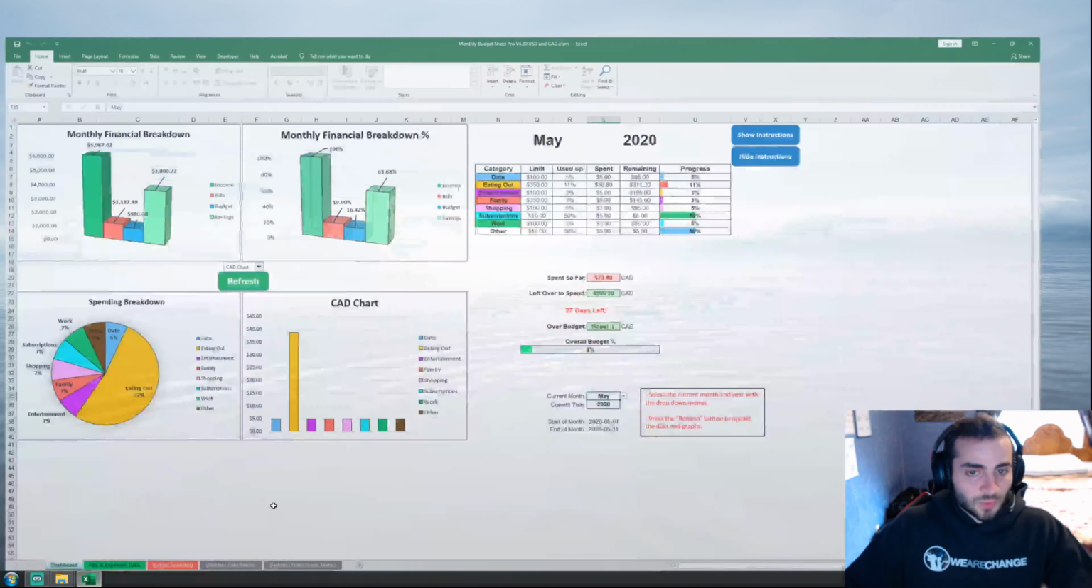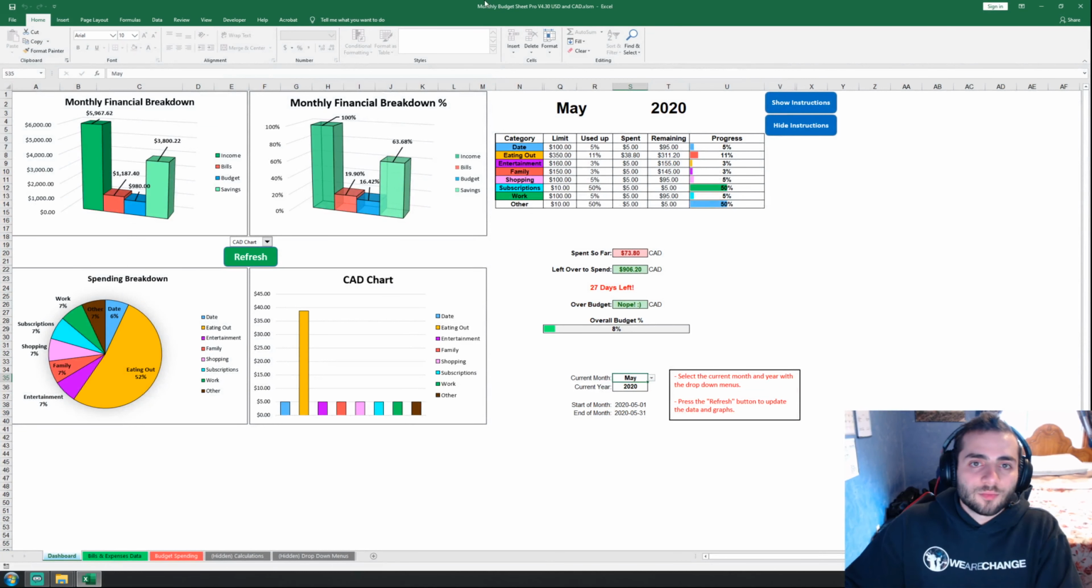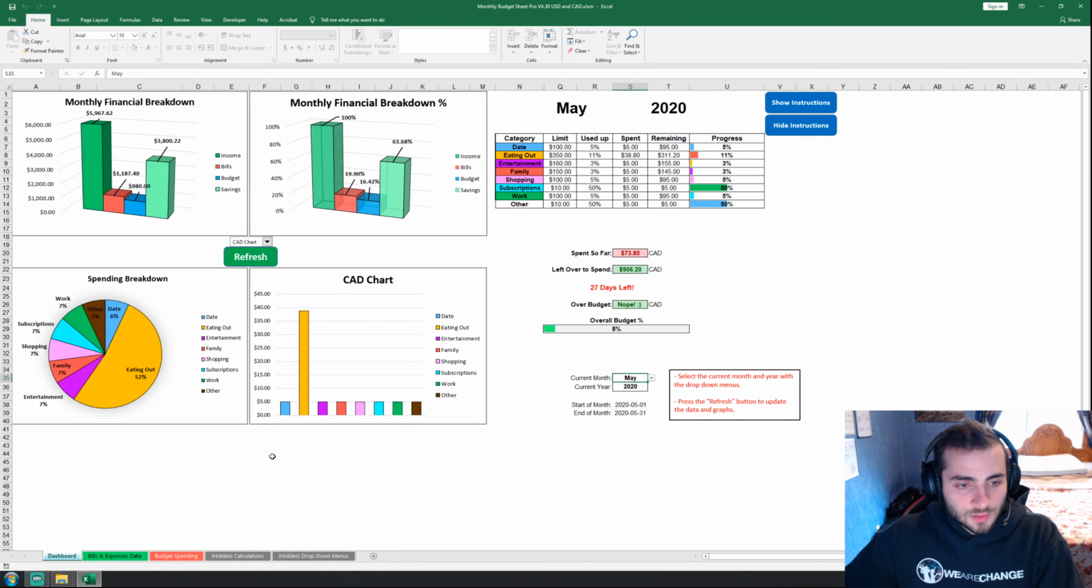Today I'm going to give you a quick overview of my monthly budget sheet that I have on Excel, and this is for the USD and Canadian version. So you have two currencies in one. So pretty much the same thing as the other sheets, but we have a little more options here. So this is our main dashboard page. It's the first page on this workbook.